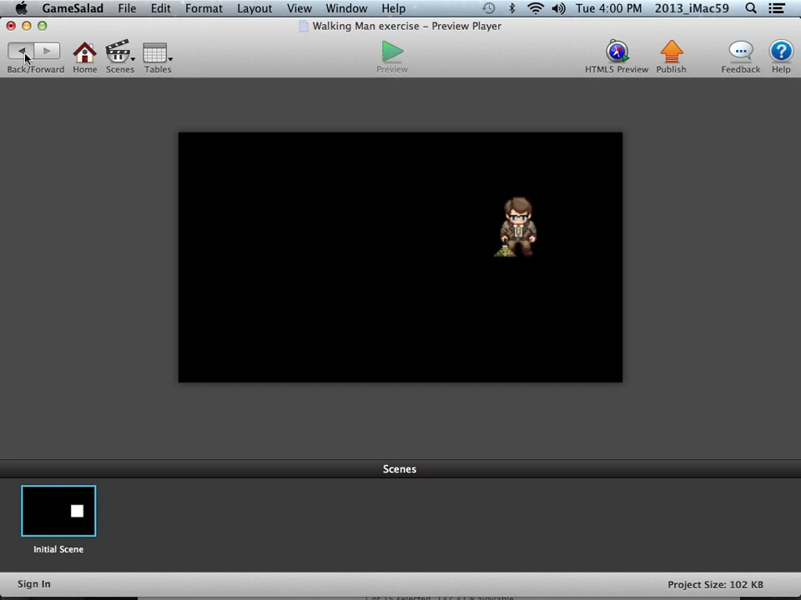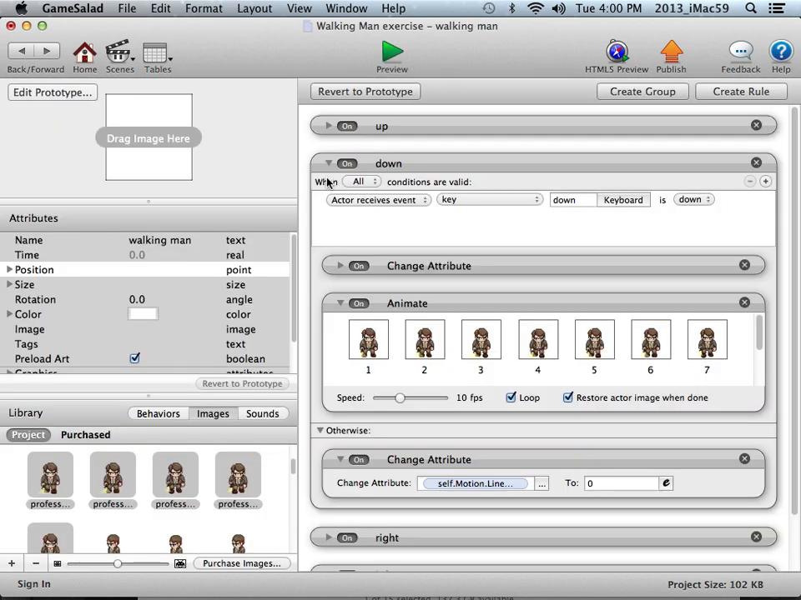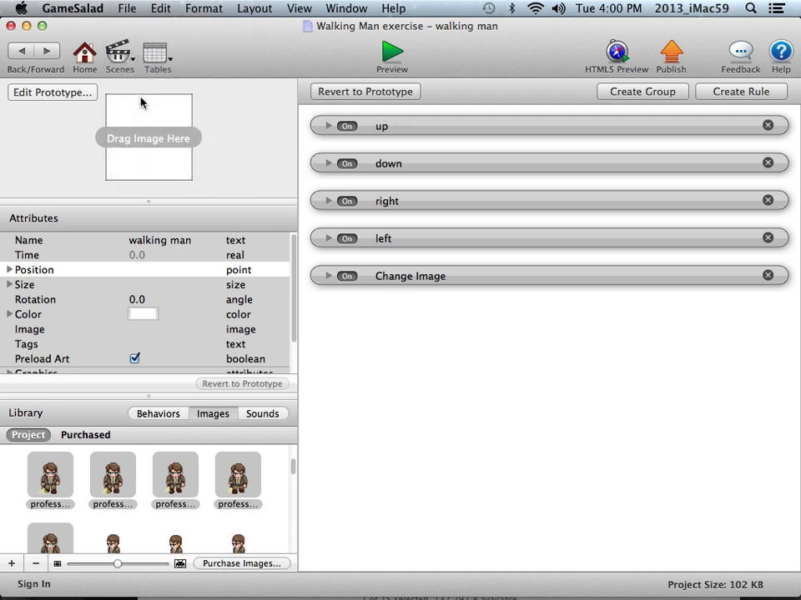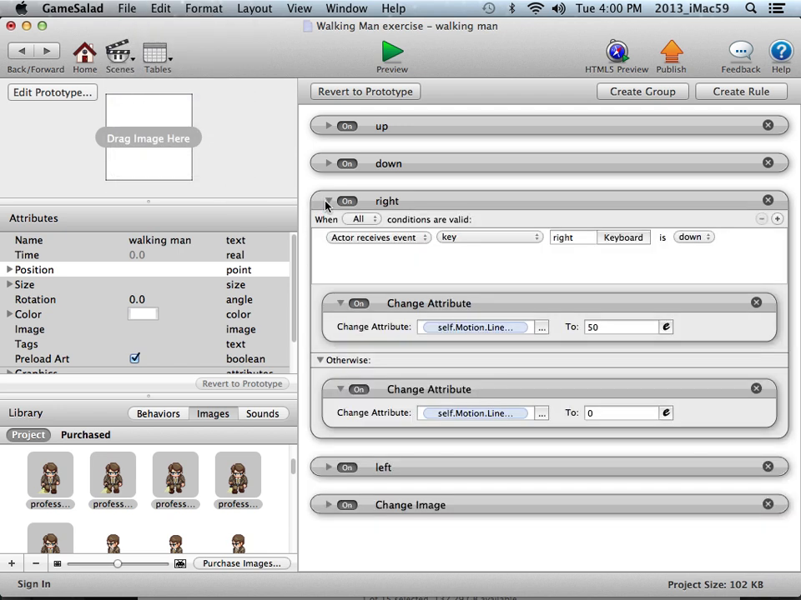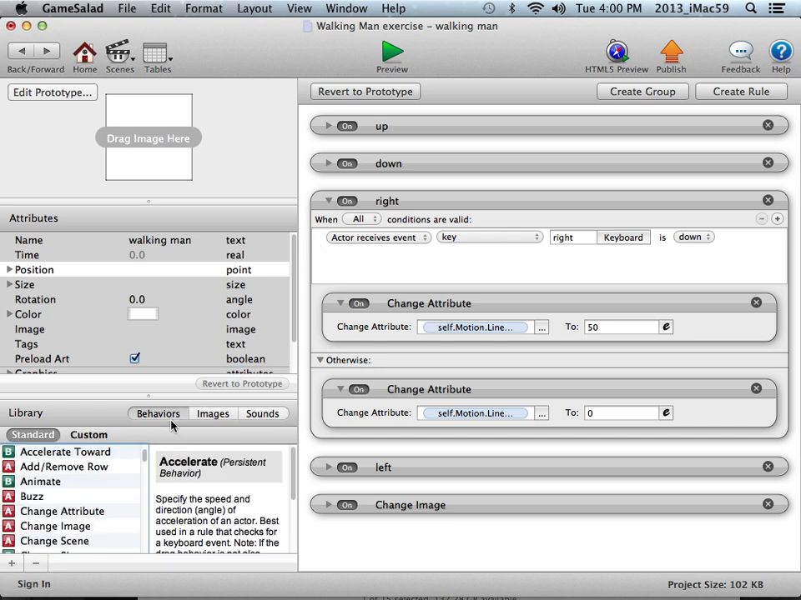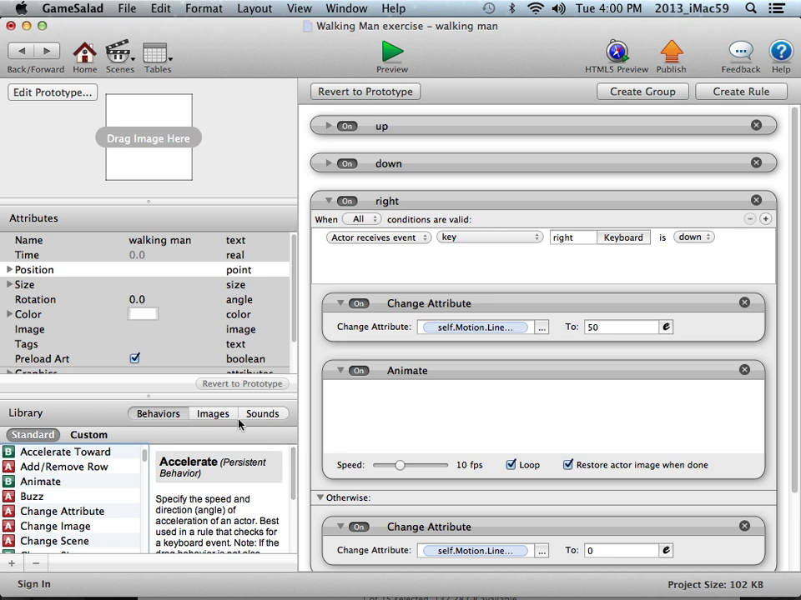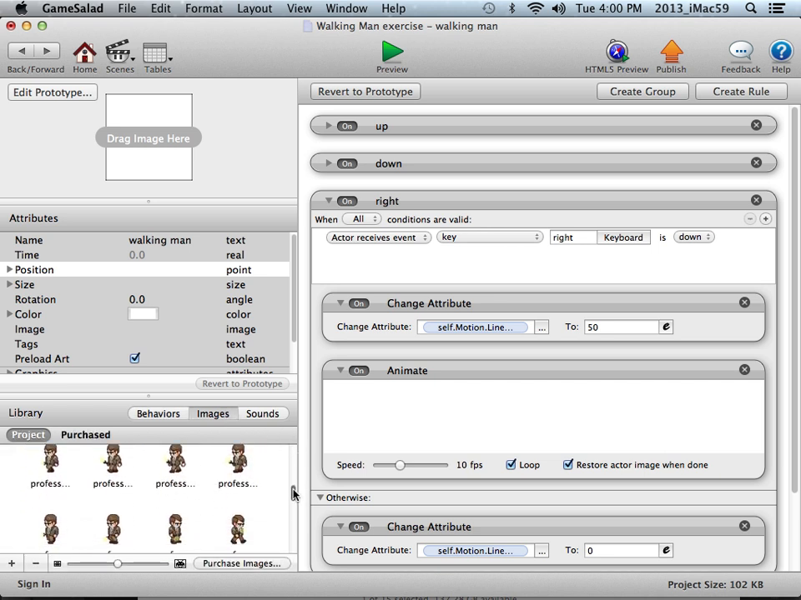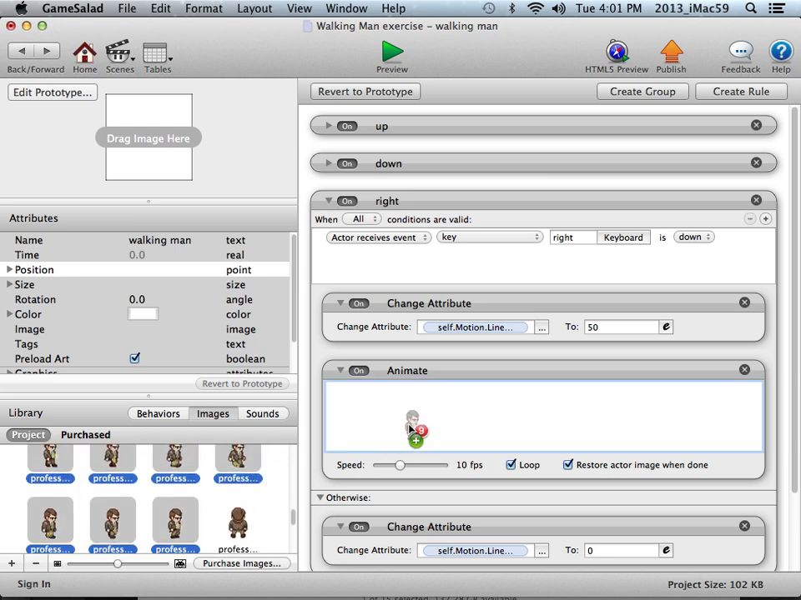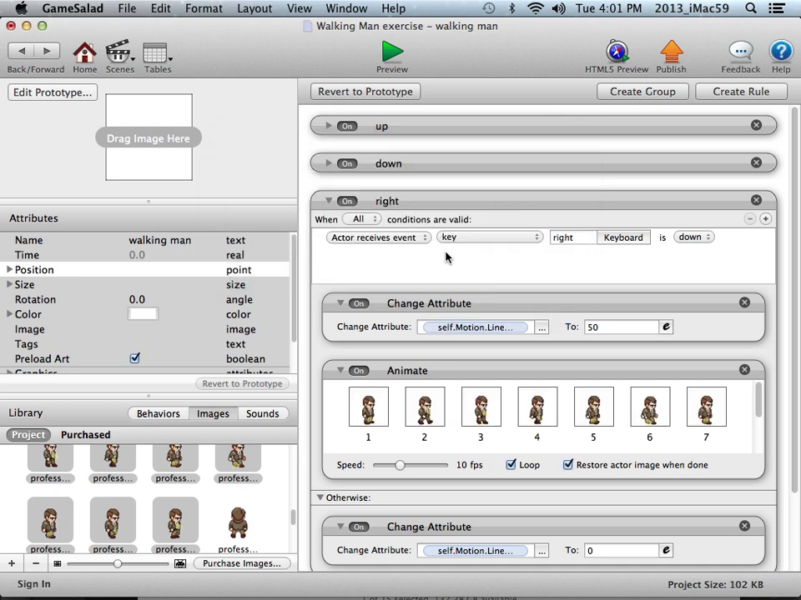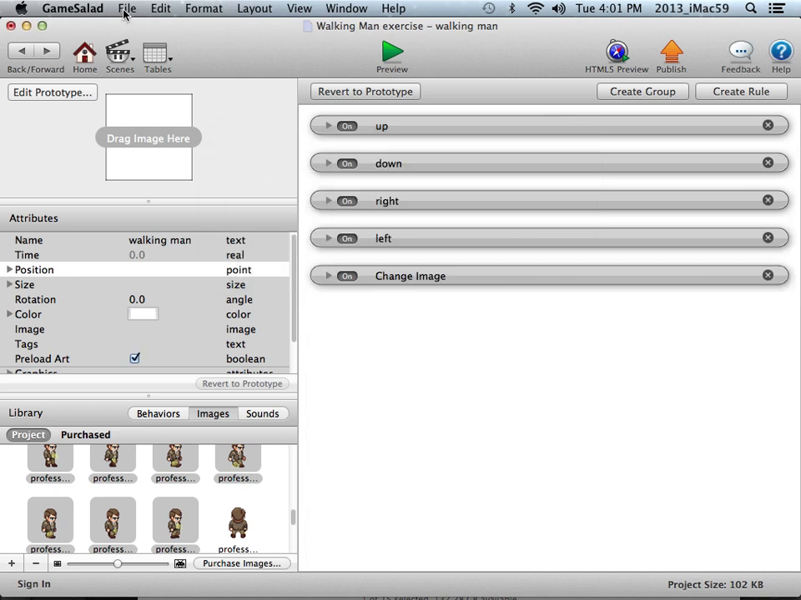So we'll finish off the other 2 directions. Close this up. Save my file. You should save every time you've done something of significance. And now it's for the walking right. Go to my behaviors again, add the animate feature, find the appropriate images. Here's the first one, the last one with a shift click, drag them into this window, click yes for sequenced, save and test.